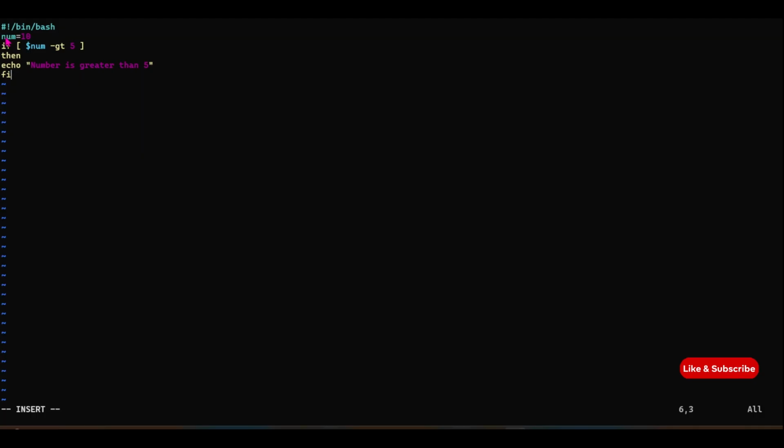So now number is equal to 10, and we are saying in the if condition, $num, which means 10, is greater than 5. That is right, 10 is greater than 5. So we are saying then echo number is greater than 5, which it should give. We have one more condition called else also. We will learn that in future lectures.